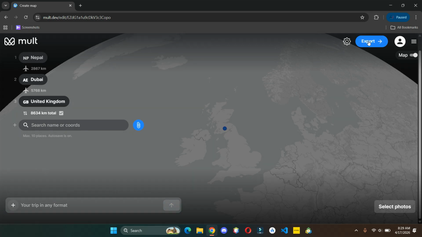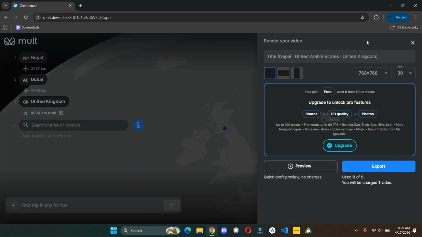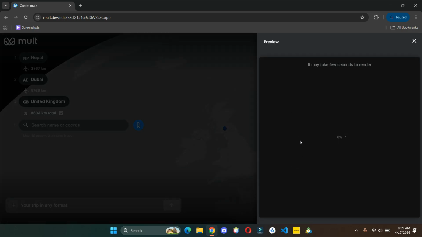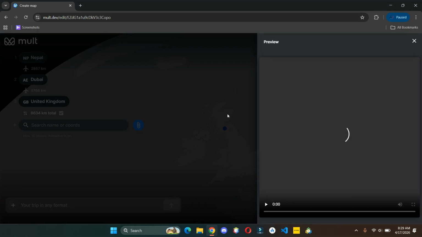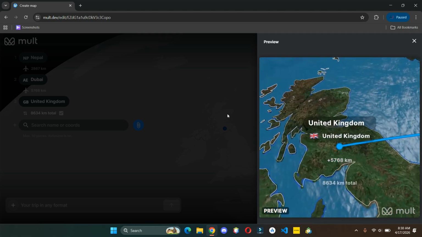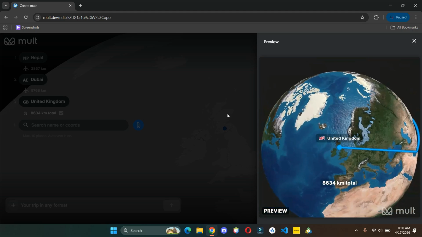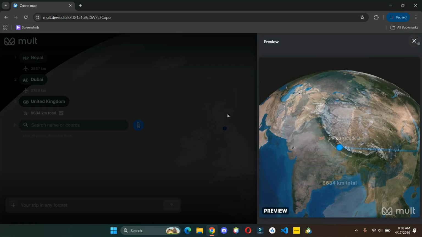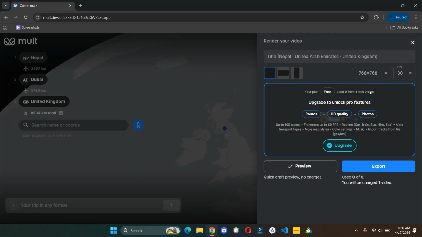Click on Export. Let's preview the result. Now you can click on the export button to save it on your system.